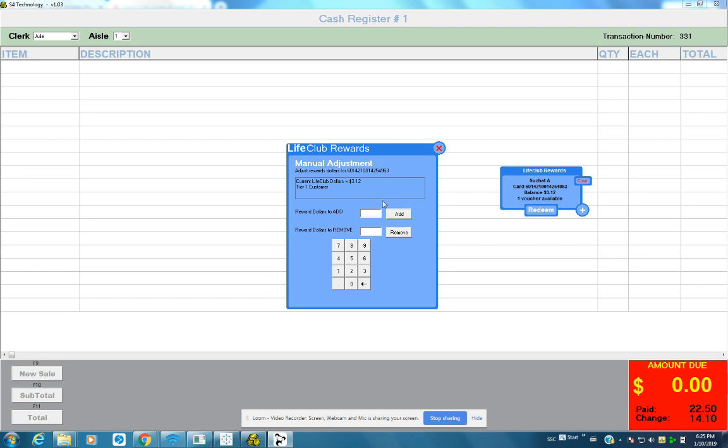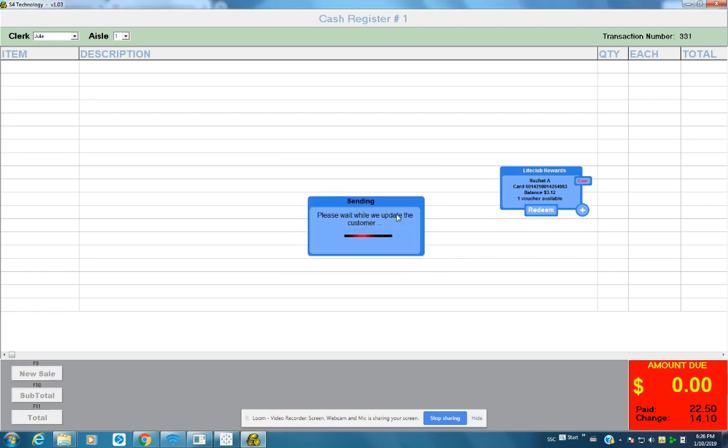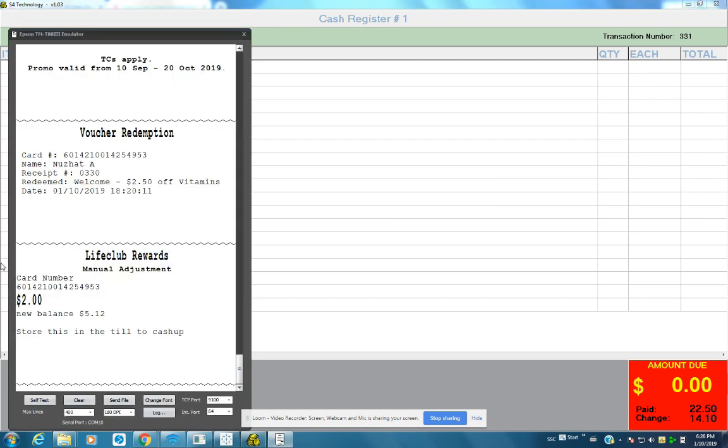The box shown will appear, letting you know the customer details, current balance, and what tier level they are on. Simply type in the reward dollar amount you would like to add or remove. Once you have selected Add or Remove, the blue tag will appear with the customer's balance updated. This receipt will also print confirming the reward dollars that were added or removed.